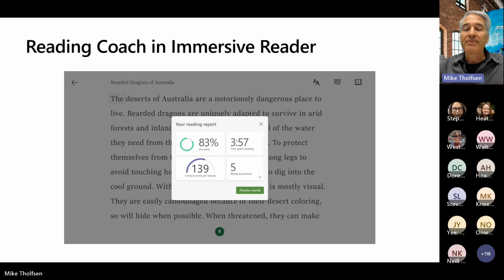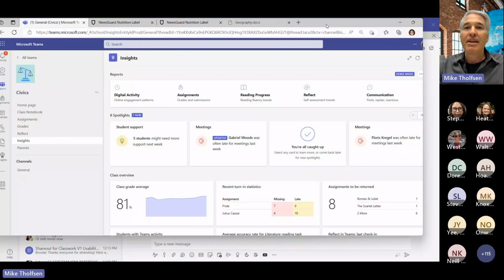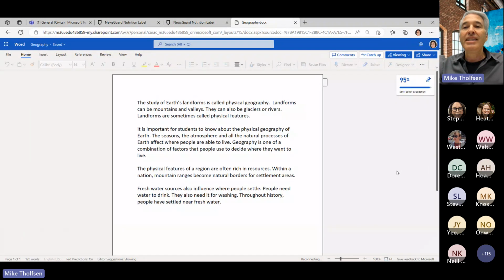So what does that mean? It's in Word for the web. Let me get my geography document here. It's in Word for the web. It's in OneNote. It's in Flip. It is in Teams assignments, and it's coming to a bunch more places pretty soon.